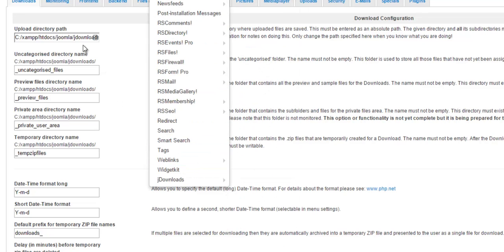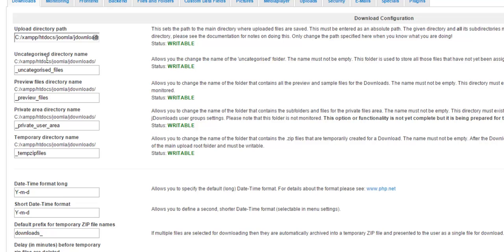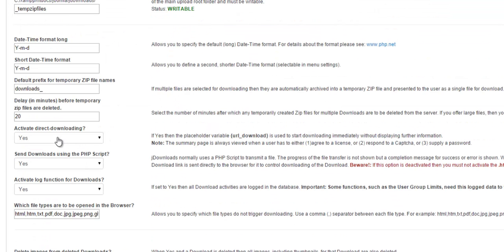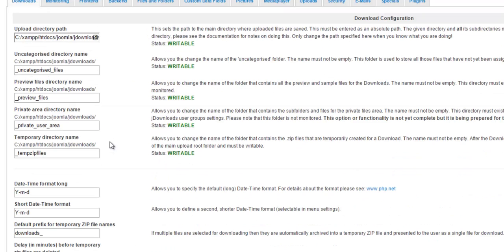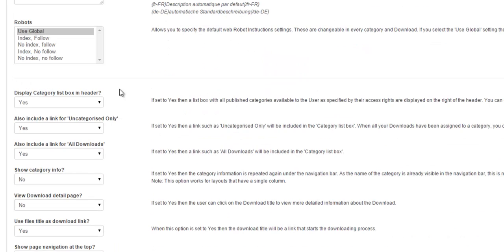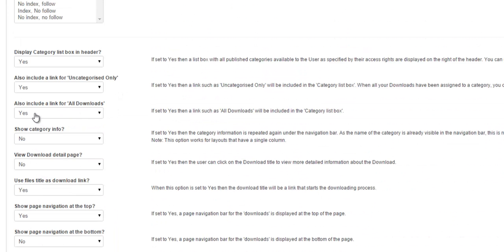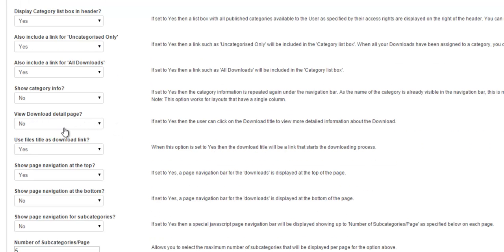Components, JDownloads, configuration, all these options. We're going to do a couple things by default. First, activate direct downloading: yes. That means that when you click on the download URL, instead of going to the details screen, where it just lists everything about it, it'll actually just start downloading. That's what I wanted, so I did that. Then on the front end, I went down to View Download Details page: no. Use file's title as download link: yes.